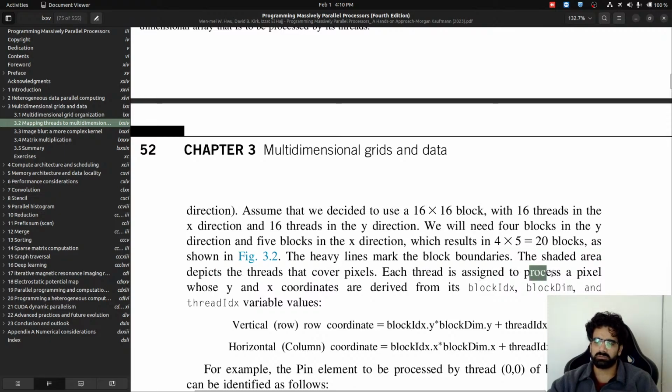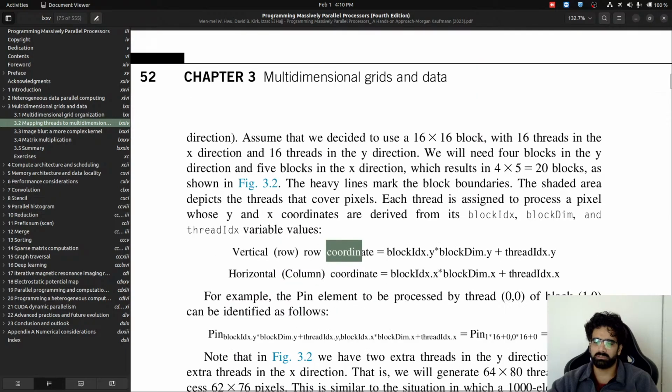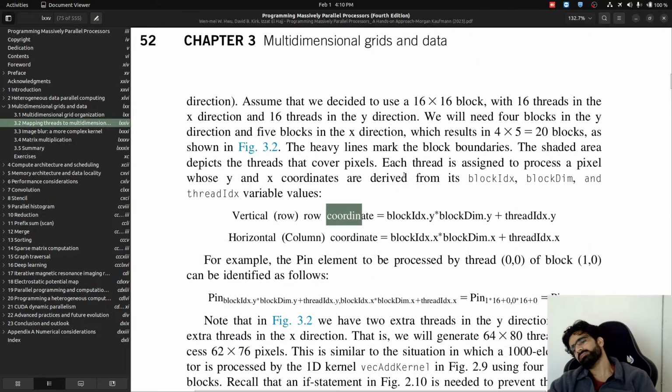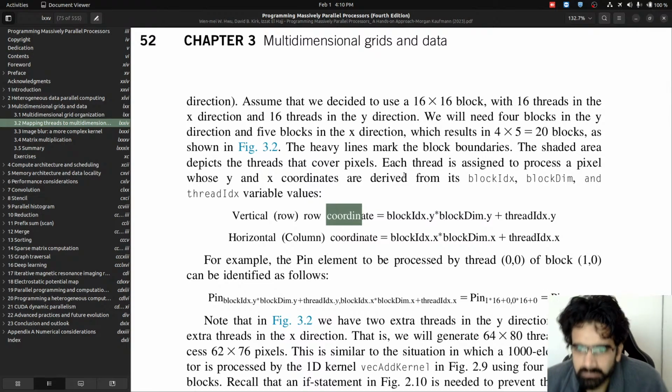Each thread is designed to process a pixel whose y-x coordinates are derived from its block ID, dimension ID, and thread ID variable values. Vertical row coordinate, horizontal. For example, the pixel elements to be processed by a thread or block can be identified as follows.